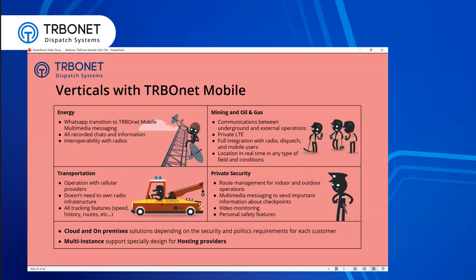So the main difference for the TRBOnet Mobile push-to-talk over cellular solution, first of all, is that it's on premises. Everything is stored in the customer environment. Nobody has access to that. The communication is encrypted, so you can decide who can have access to your system and who cannot. Nobody can sniff the traffic. Nobody can listen to your communications. Everything is recorded on your server in your environment.